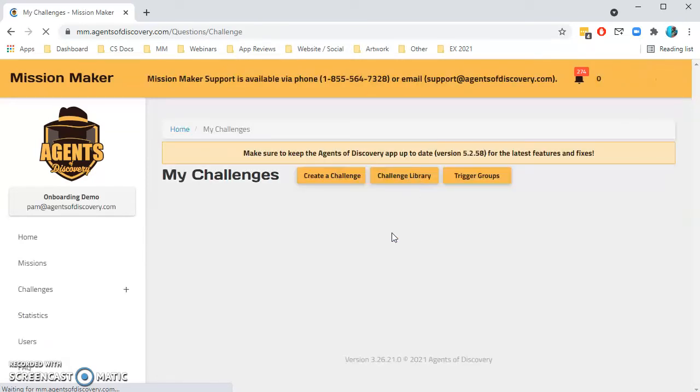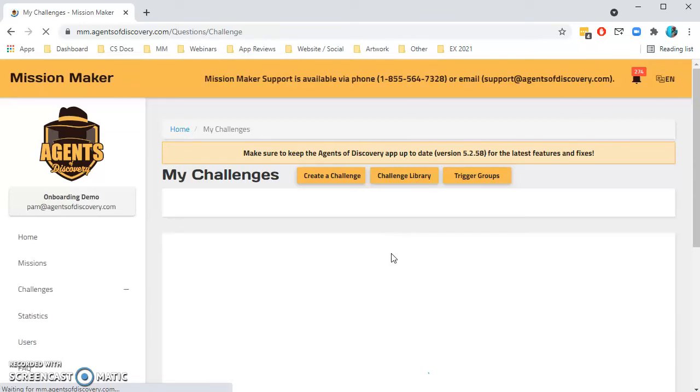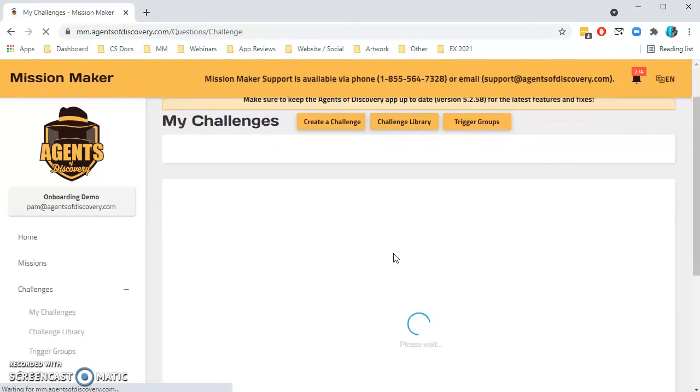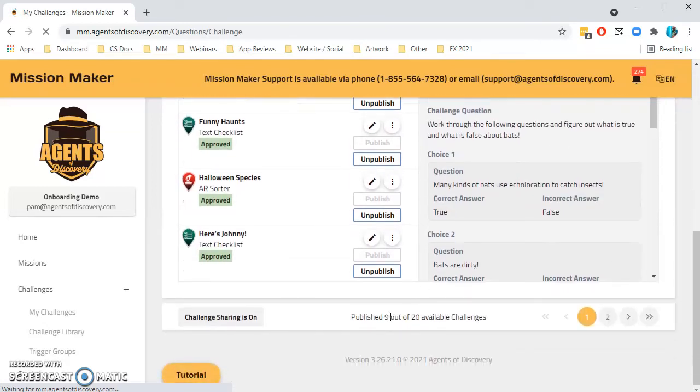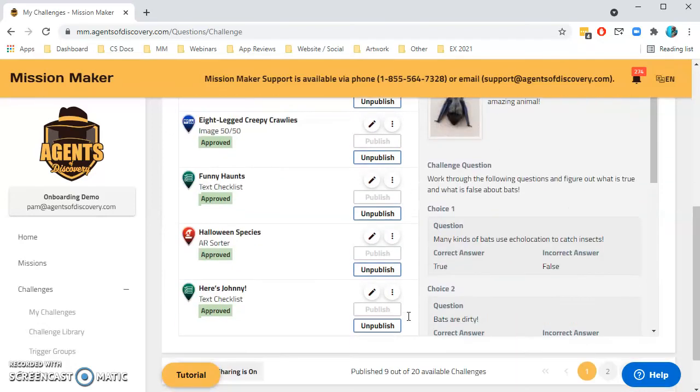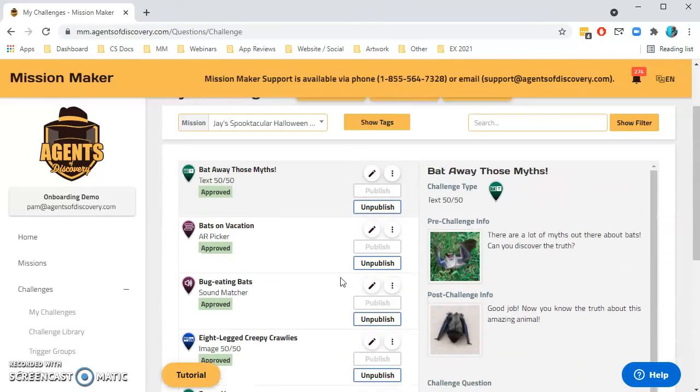Now I'm going to go back to my challenges list. Once it loads, I should be able to see that there are 9 challenges in here. So there we go, I already added 9 challenges to this mission. I could add another one, as usually the publish limit is 10. But that is a really quick example of how you can put something together in our challenge library. And now I can go ahead and publish this mission in my missions list.